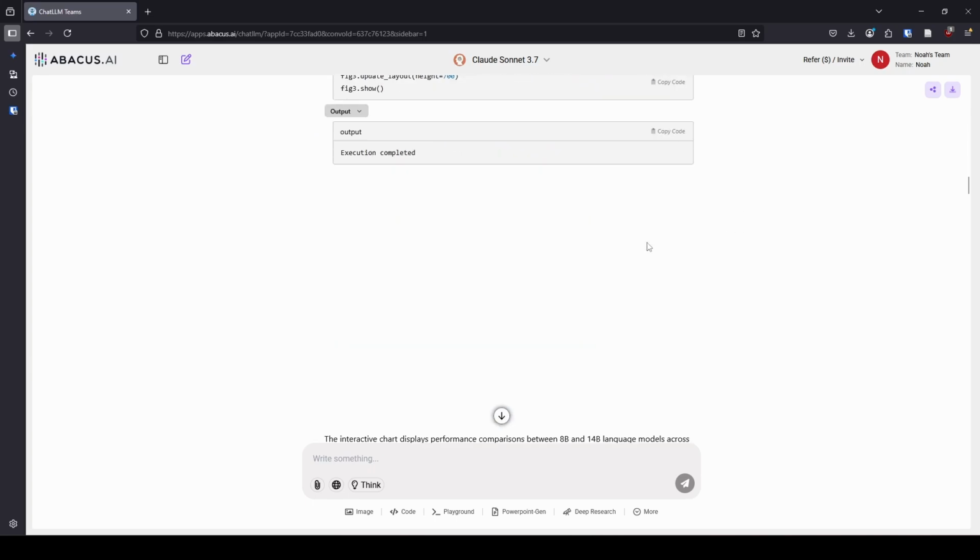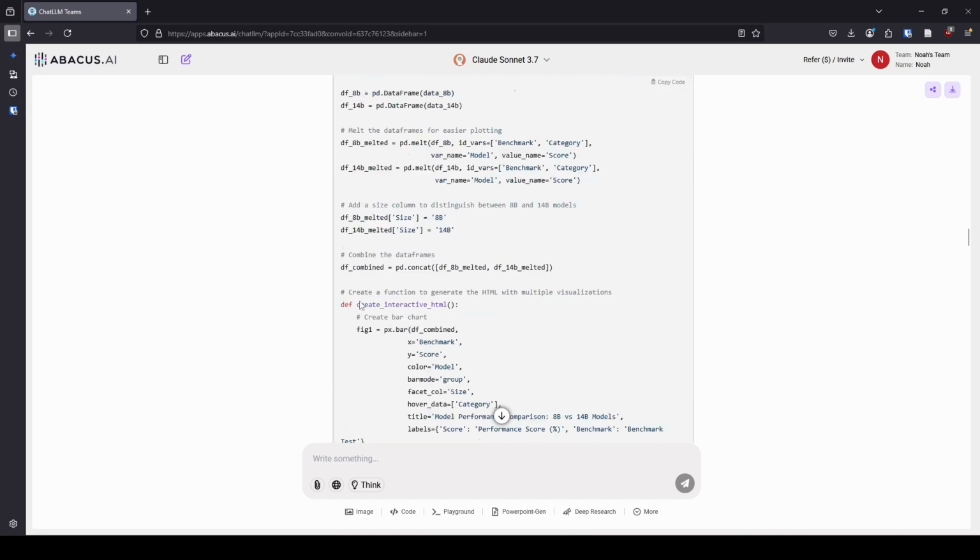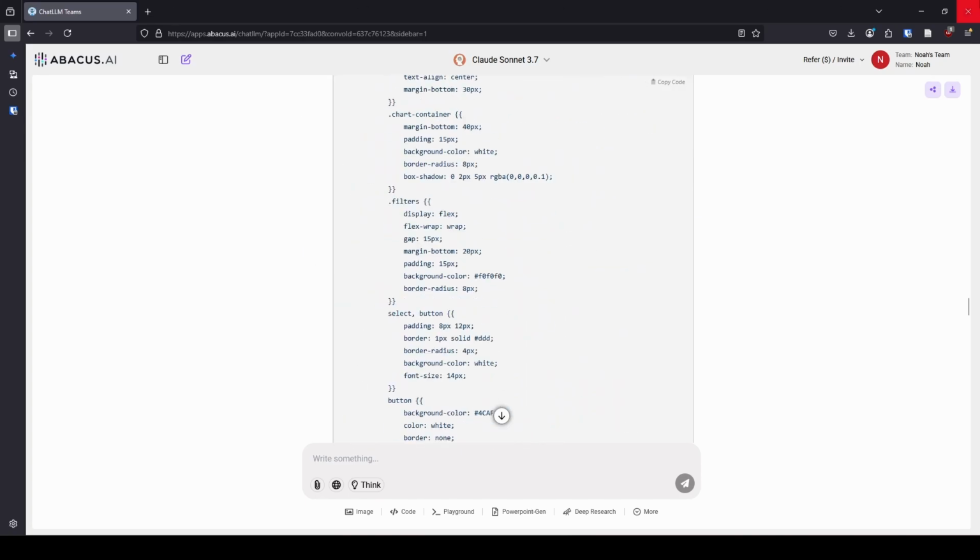And it gave me all this code and stuff, but it didn't actually render. So I said, okay, can you make it an interactive HTML? And it said, sure, and it gave me an interactive HTML.